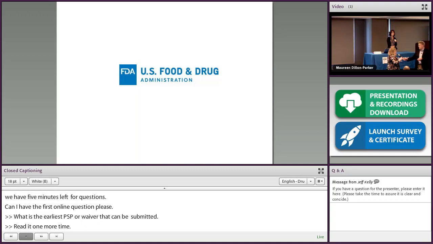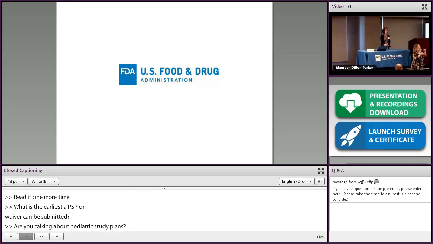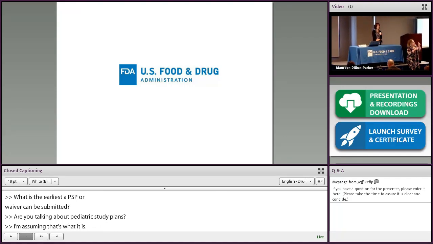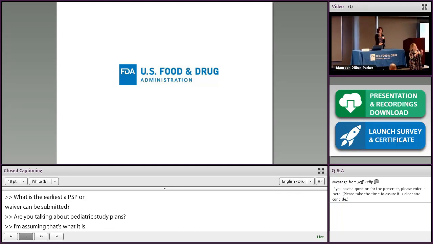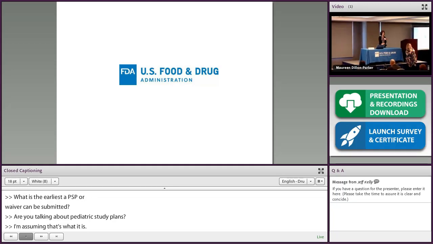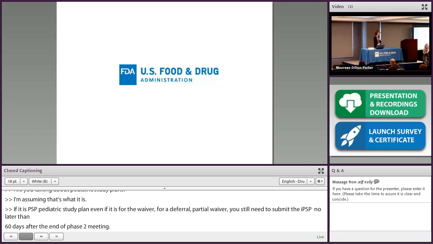Are you talking about if it is for pediatric study plans? It's an online question, abbreviated. I'm assuming that's what it is. Well, from what I understand, if it is in the PSP, initial pediatric study plan, even if it is for the waiver, for the deferral, partial waiver, you still need to submit the IPSP no later than 60 days after the end of phase 2 meeting, and no later than 210 days before the submission of your NDA or BLA if you didn't have an end of phase 2 meeting. There's no difference if it is for deferral, a waiver, or what is exactly. Those are not differentials on the timeline.